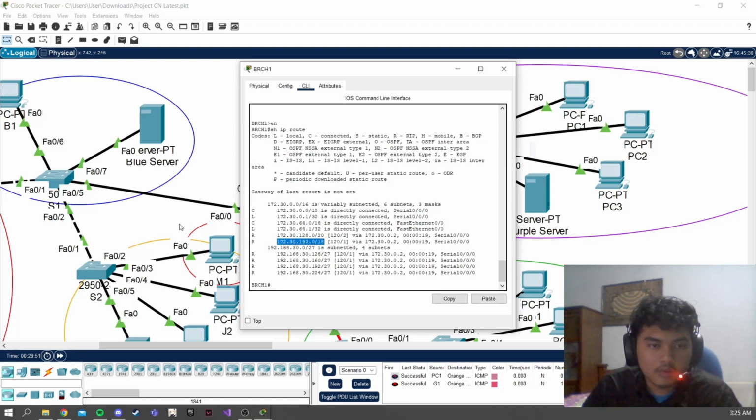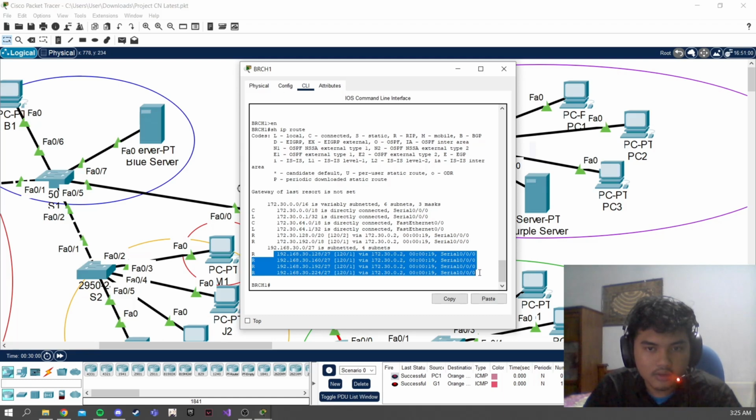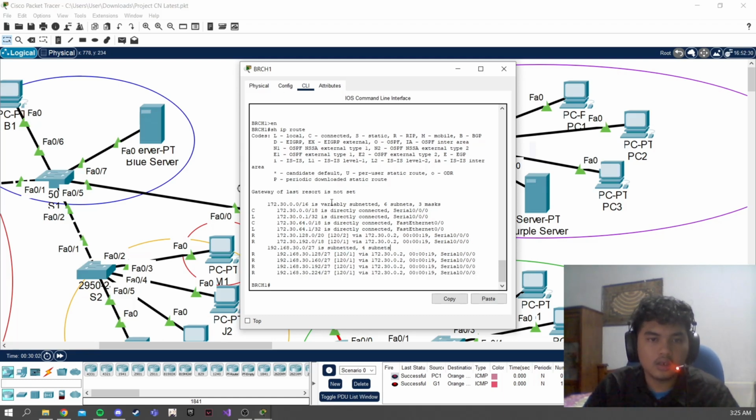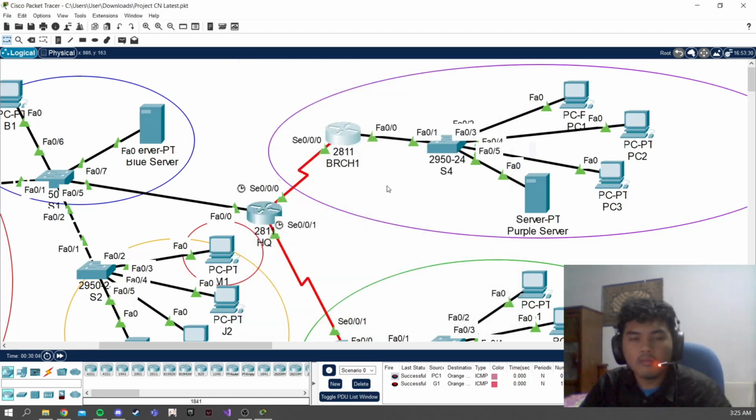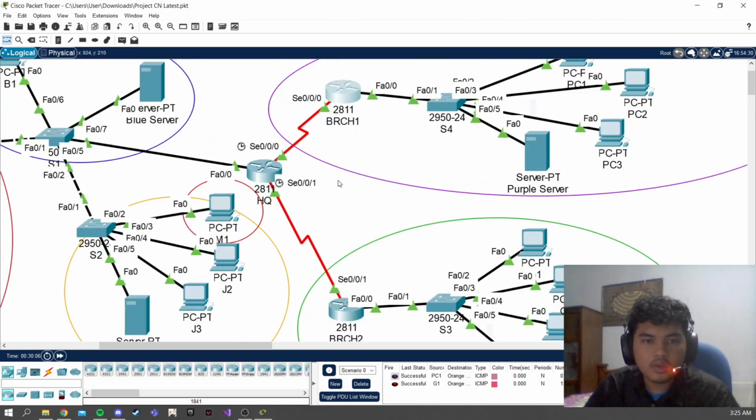Same goes here. The network for all the HQ network is connected via the HQ router, and this is all the sub-interfaces for the HQ router. So, moving on.